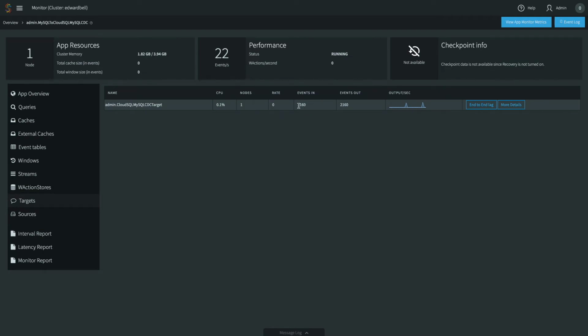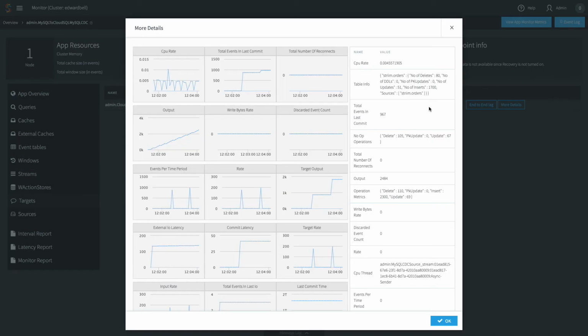You can ensure that the amount of events in equal the amount of events out. And then you can also dive into more interesting monitoring aspects, such as end-to-end lag. So how long does it take from Striim reading a record to when it outputs to the target? As well as dive into more details to really get a good sense of what's going on your target. And as well as things like operation breakdown, so you can see that this is a relatively insert-heavy load.